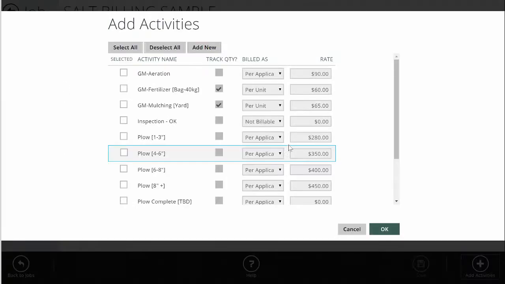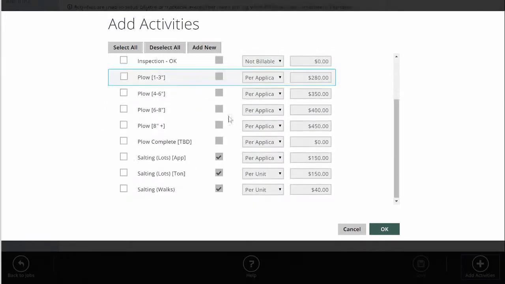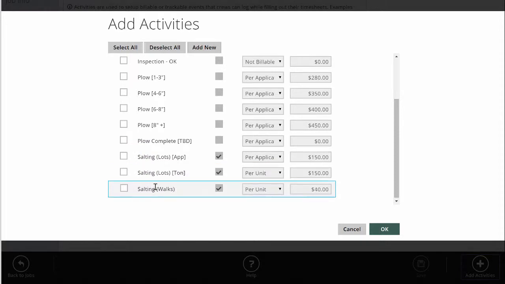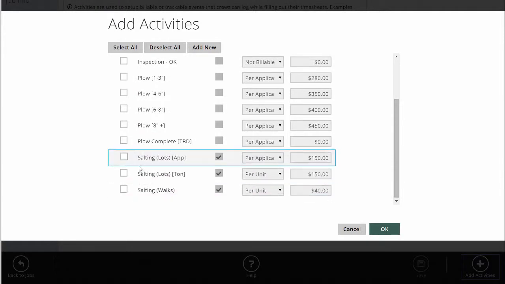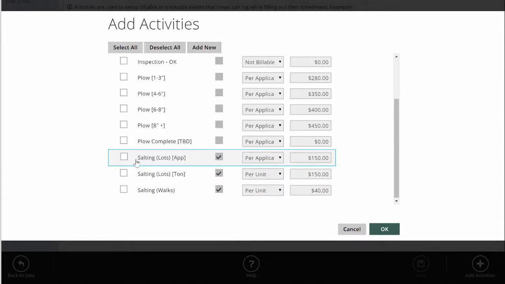Again, down the bottom, we're going to go to add activities. I've already got some set up. You can hit add new to set yours up. Here I've got three different examples of salting. I've got salting lots by the app. I've got salting lots by the ton, if you want your guys to estimate how many tons they put down. And I've got salting walks. This could be by the bag. Actually, to make this more clear, we could add bag in brackets beside it so the crews would know.